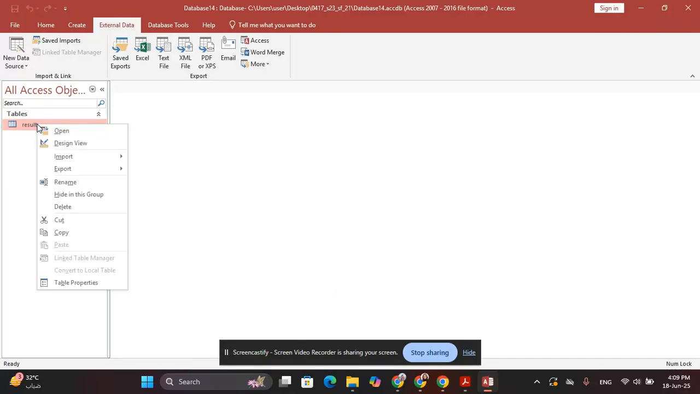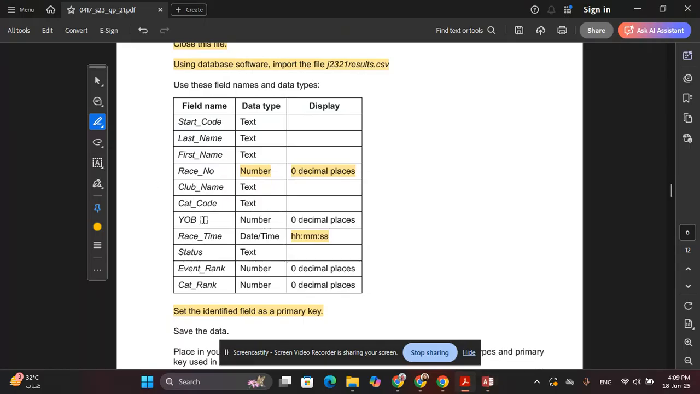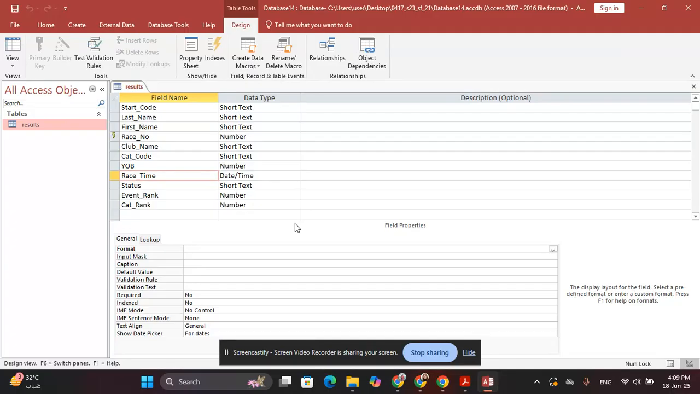So I'm going to right click on the results, go to the design view and click on the field which contains the time. It was race time. Okay, so I'm going to click on race time field. And then we are going to write in the format HHMMSS.